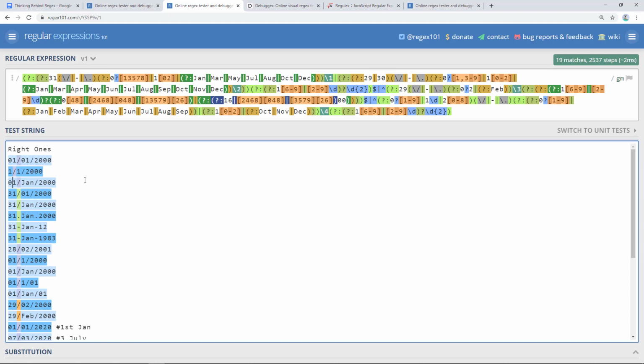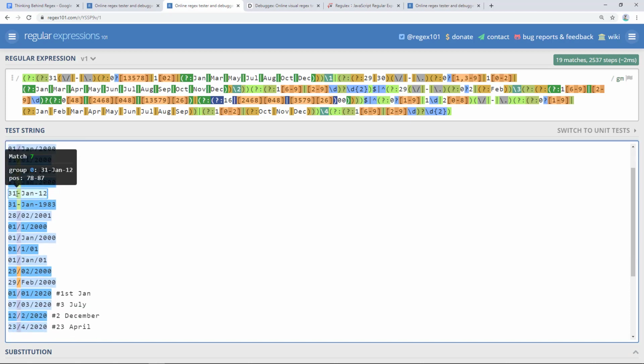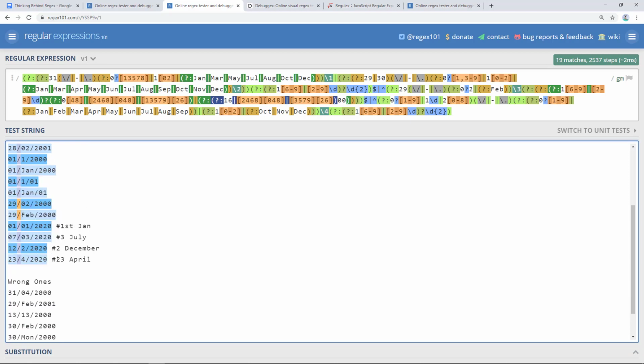So all three of those are exactly the same date, but they all are represented differently. We've got the 31st of January. We've got 31st of January. We've got dots in between here. We've got dashes in between there. We've got dashes in between there. And then we've got the 28th of February there, 2001. So all of those are cool. And we go down there.